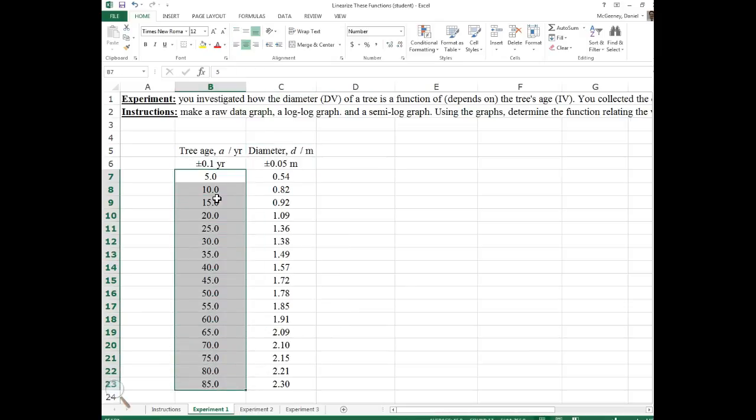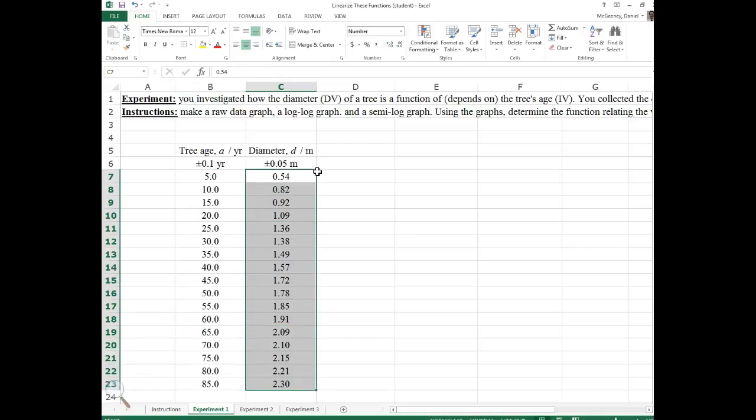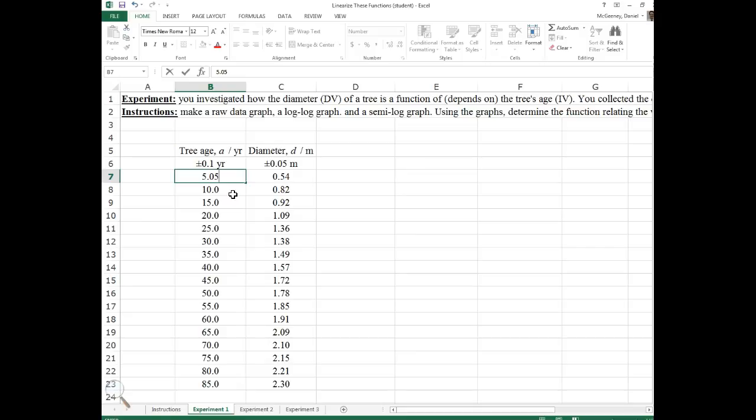All of these measurements have the same uncertainty, which is plus or minus 0.1 years. That's the absolute uncertainty. These measurements of diameter all have the same absolute uncertainty. Notice that I've rounded these values correctly. For example, I haven't done 5.05, because then my measurement would be more precise than the uncertainty, and the two have to be rounded to the same place. So it's correct to do just 5.0.